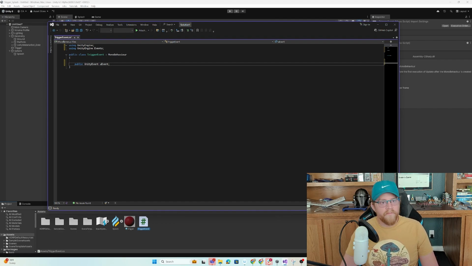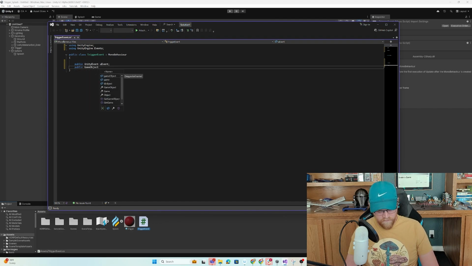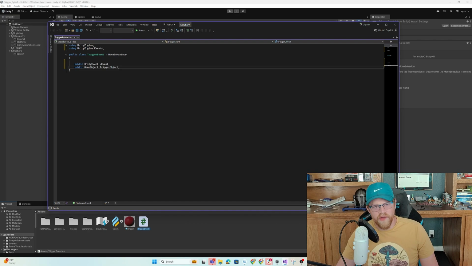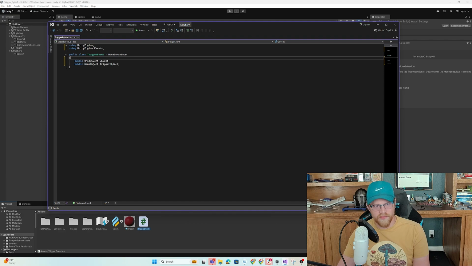That'll work. Then I want to create a public GameObject, and I'll call this the triggerObject. So basically what we're doing is declaring two variables. One of them is going to be a public event of what happens, and then the other one is a public GameObject that is the object causing the trigger to trigger.